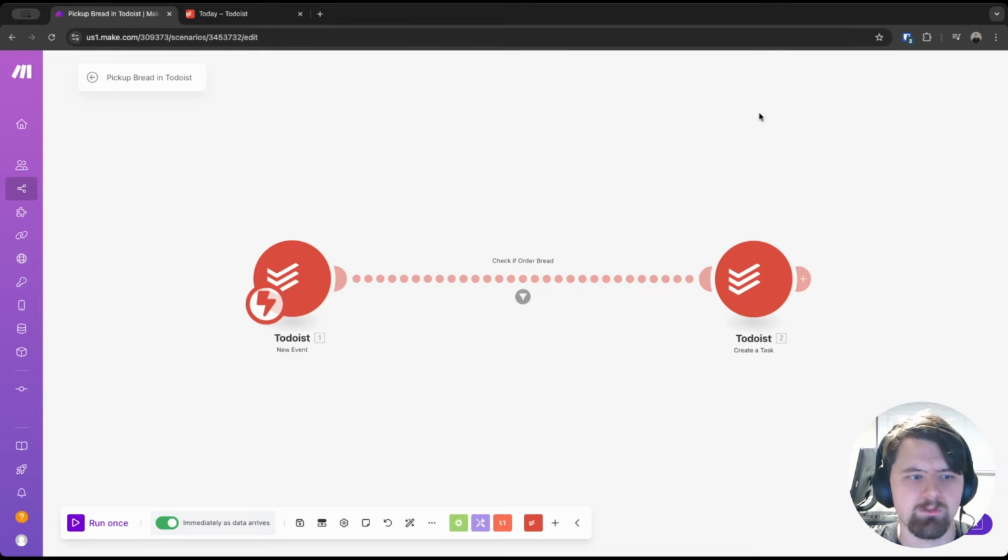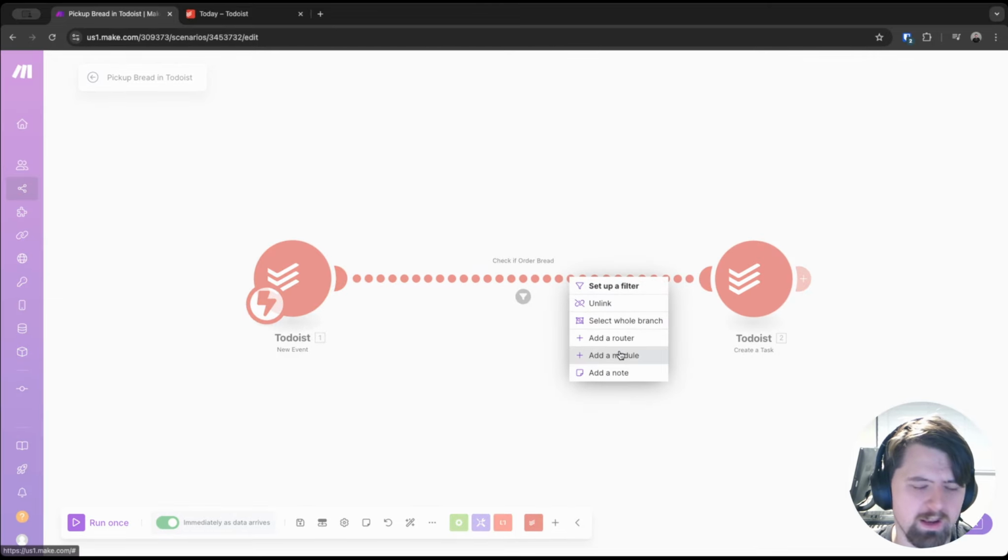Now, if you watch my other video where I go through almost the exact same scenario or workflow, but in Zapier, you'll notice that I use TickTick there. The reason for that is that TickTick is my normal to-do list app that I use. But in Make, they don't really have a great solution for whenever a task is completed.